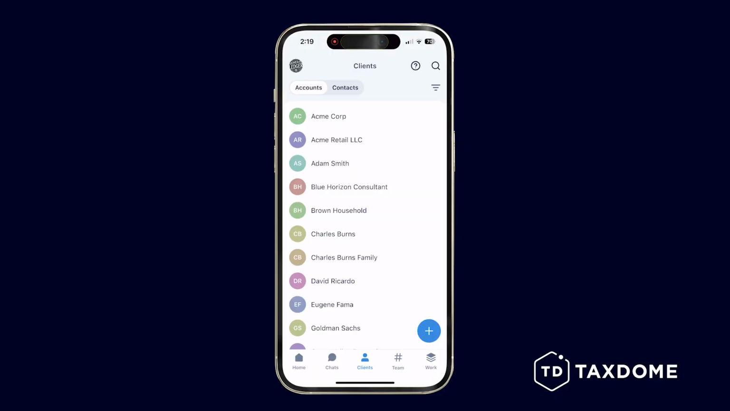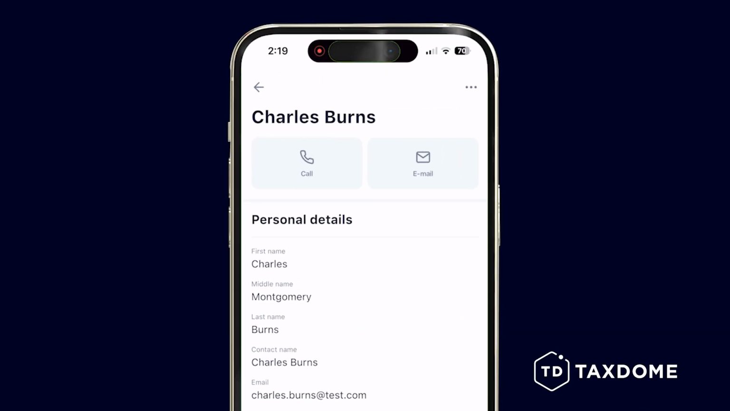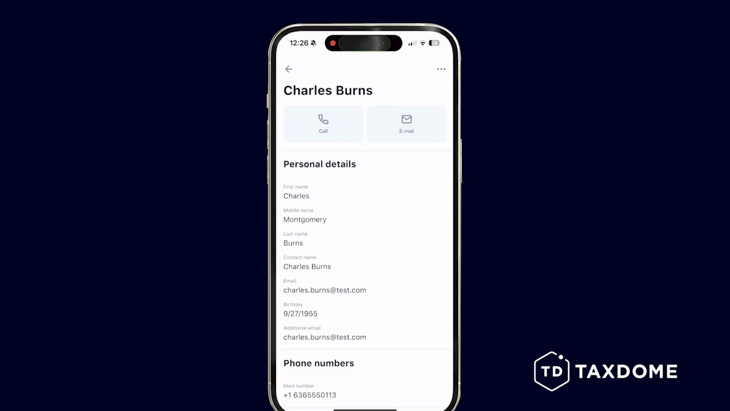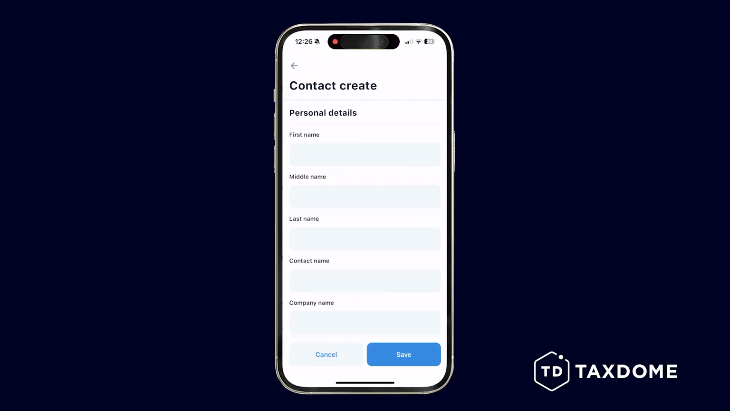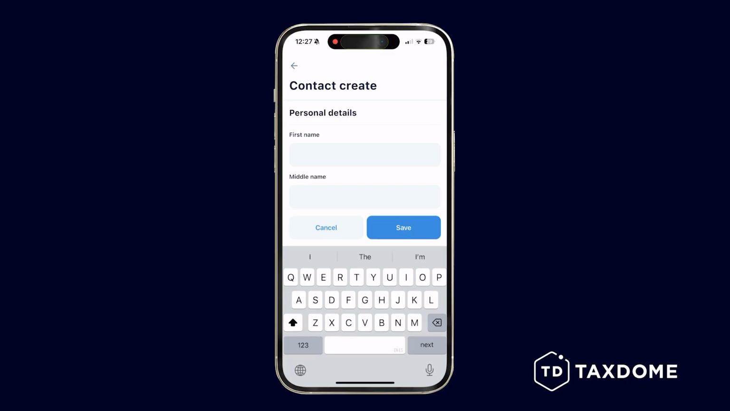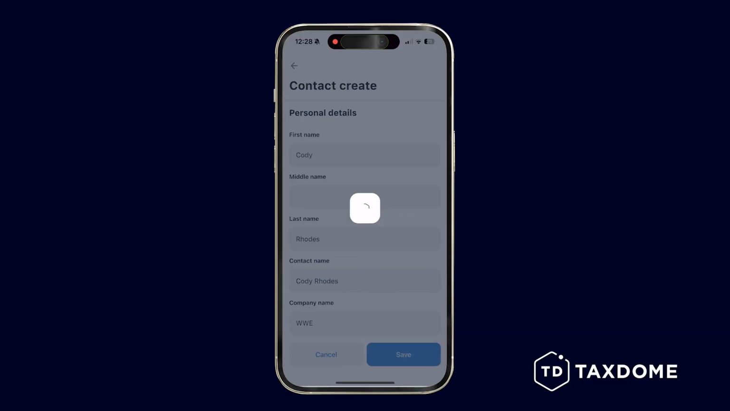In the Contacts page, just like with accounts, you can perform a quick search if you need to get in touch with a client immediately. When you open a contact from your list, you'll be able to call or email them directly. Adding a new account or contact is simple. Fill in the data as you normally would in the desktop version, and a new item will be added to your list.